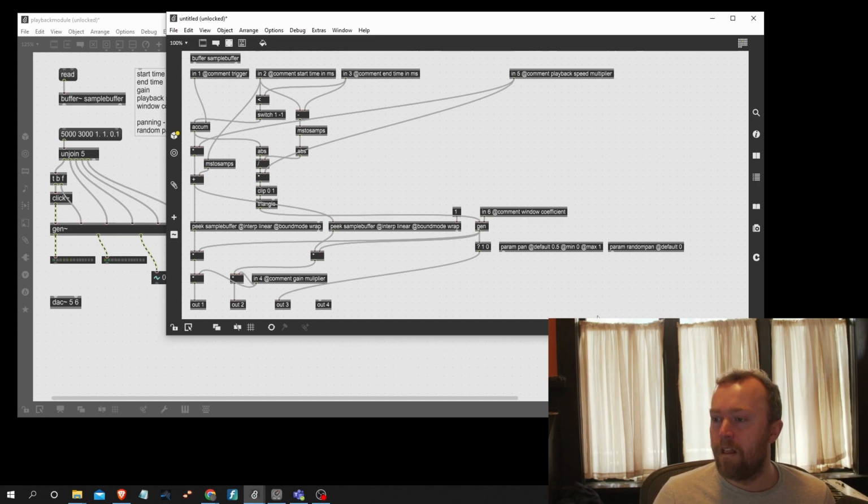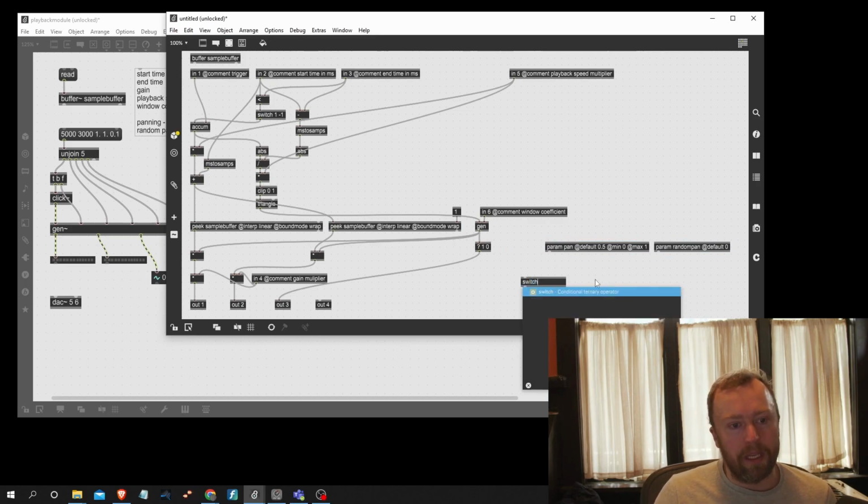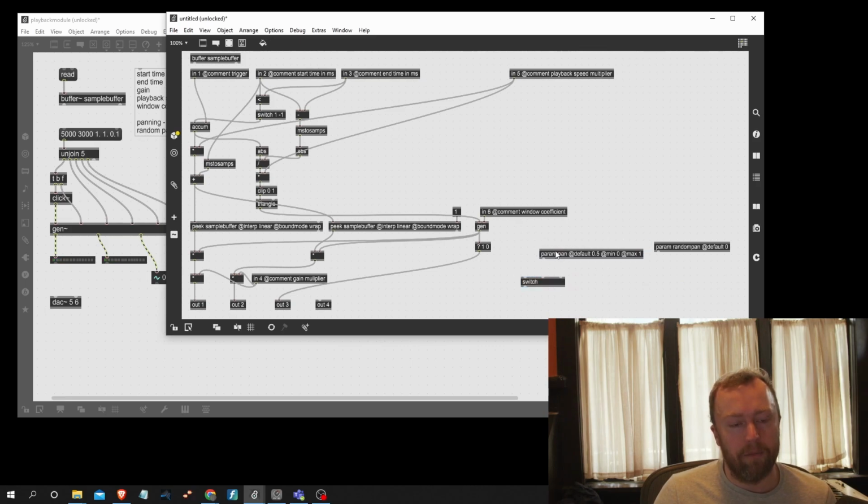Now, I'm going to do this by using a switch. I want to be able to switch between randomness and this controlled pan. So the controlled pan will go in here, and we have it between 0 and 1. And for our random function, actually, hold on. I'm going to want to have the random function in the middle one there.